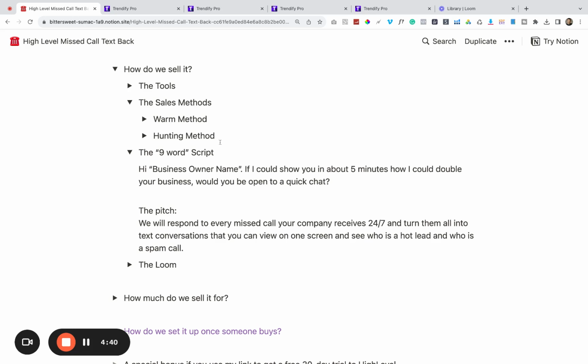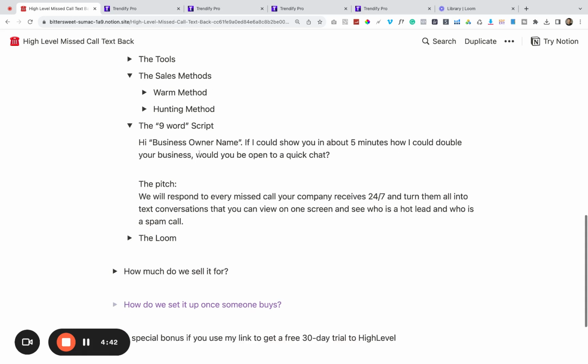Okay, tell me what it is," the pitch is basically this: we will respond to every missed call your company receives 24/7 and turn them all into text conversations that you can view on one simple screen and see who is a hot lead and who is a spam call. Now, you can finesse this and put it in your own words, but that is the general idea here.